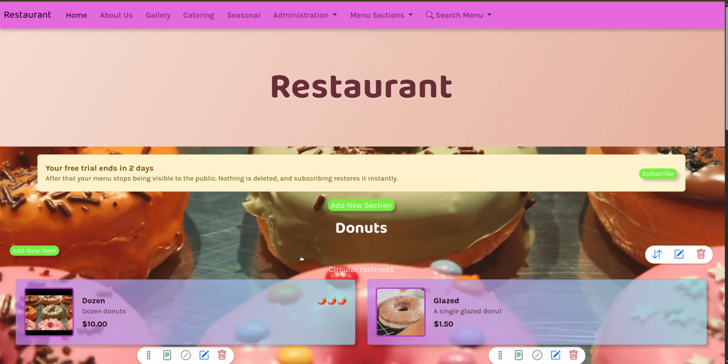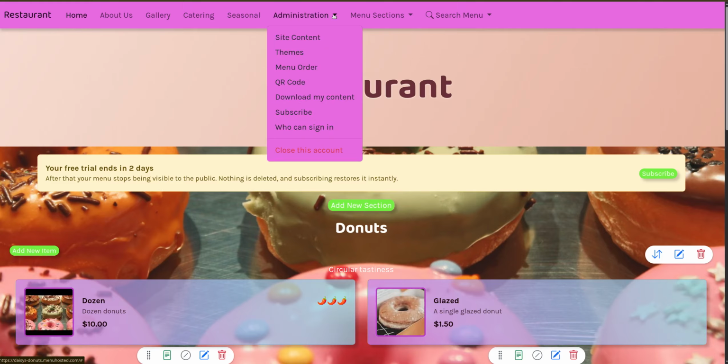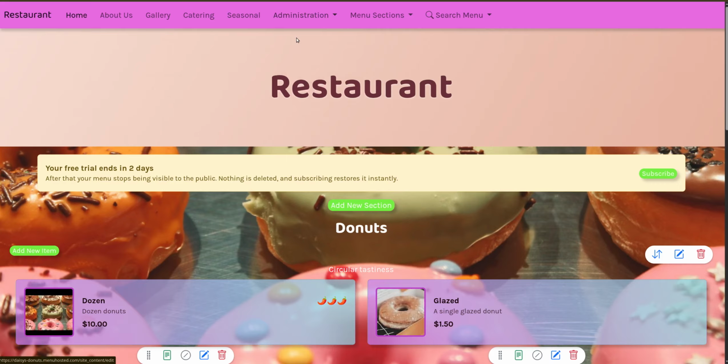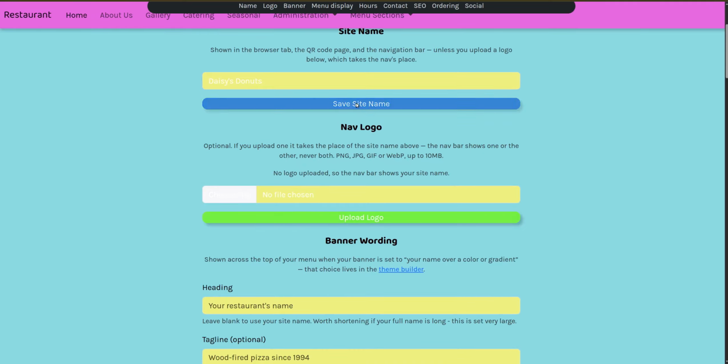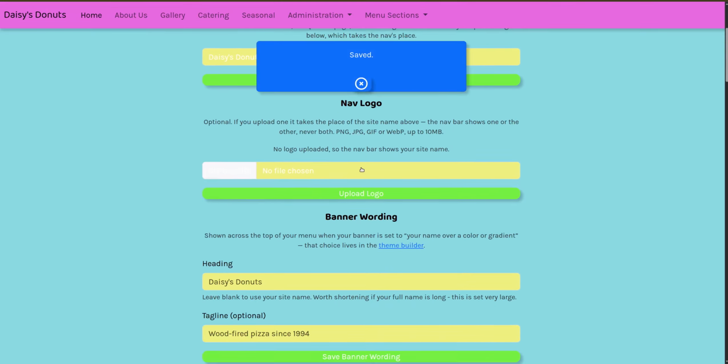Now, let's talk about this banner and the fact that this just still says restaurant. We can do this in the site content page, where you can change the site name. And some of these colors are pulling from the theme editor. That is the body text color, I believe. Anyway, so we'll save the site name. Now it shows Daisy's Donuts.